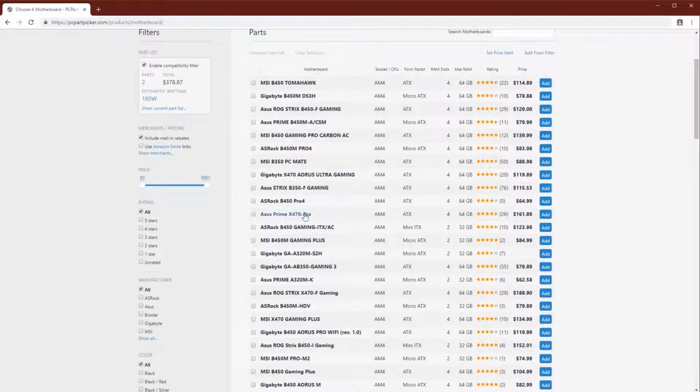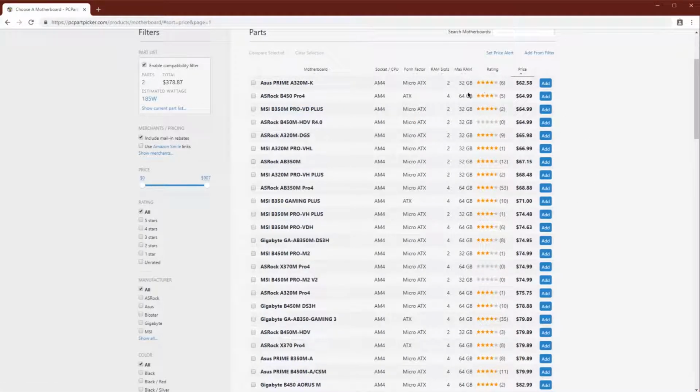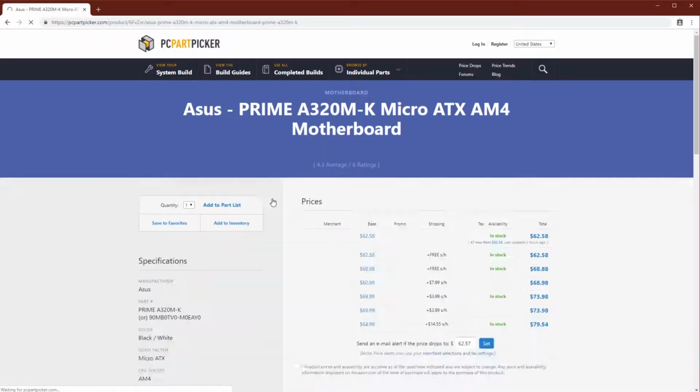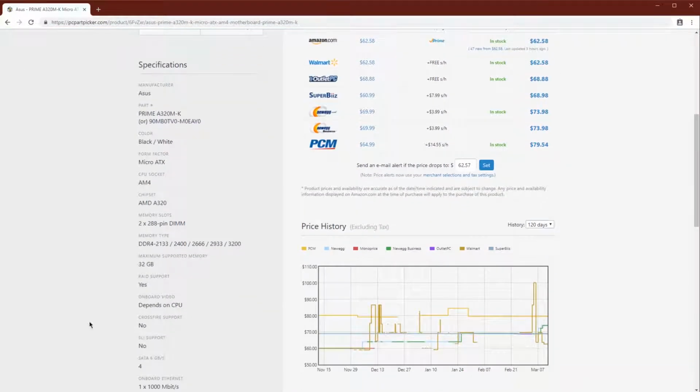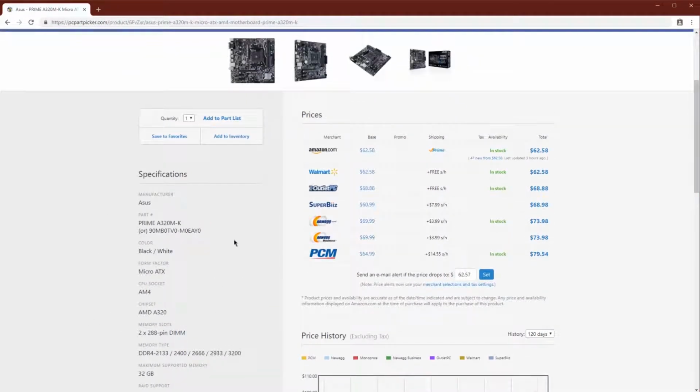Now, some motherboards will state that they have all the bells and whistles, but you want to make sure that it has all the features that you would like. So for example, there's this affordable one right here. It's a good motherboard, just that it doesn't have that many features. There's no wireless Wi-Fi, there's no Bluetooth. It's just a very basic motherboard.